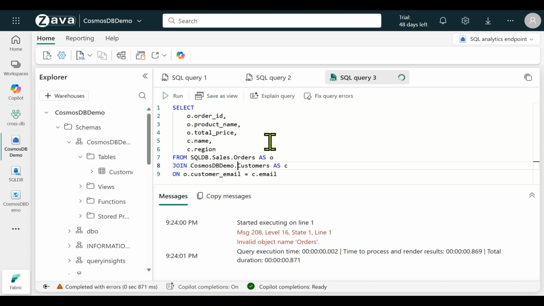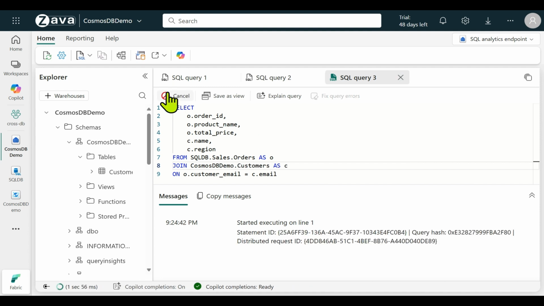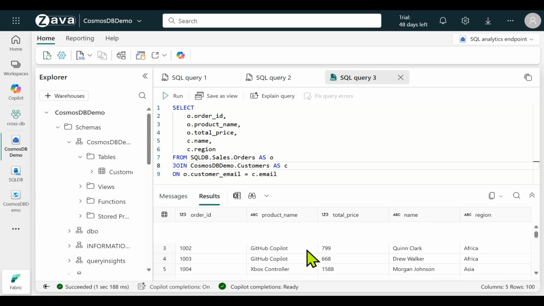With the proper naming conventions, we're successfully able to query NoSQL and relational data together in Fabric.